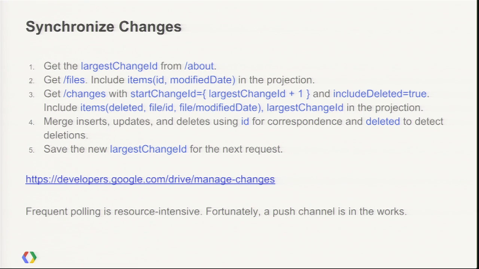So this is the recipe for that. It's pretty quick to implement and very fast. And there are rumors that a push channel will come in the future, and then we will be able to avoid the evil of polling. But in the meantime, that's how you do it.